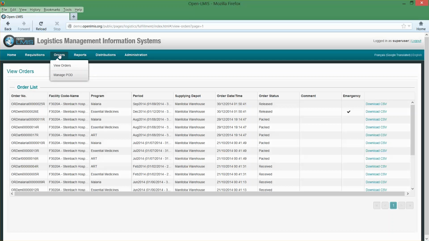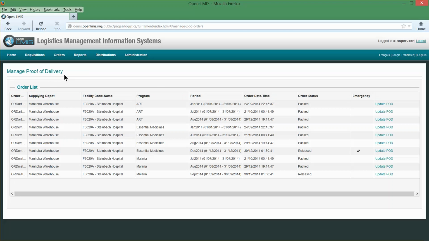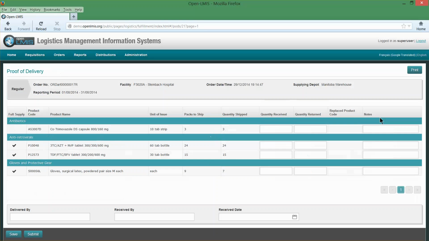In particular, let's go manage the POD process, or proof of delivery. POD is a document that lists all the items that are in a shipment. OpenLMIS allows you to print out the document so that the truck driver can take it out with him to the facility when he makes the delivery. And let's have a look at one of these in more detail.